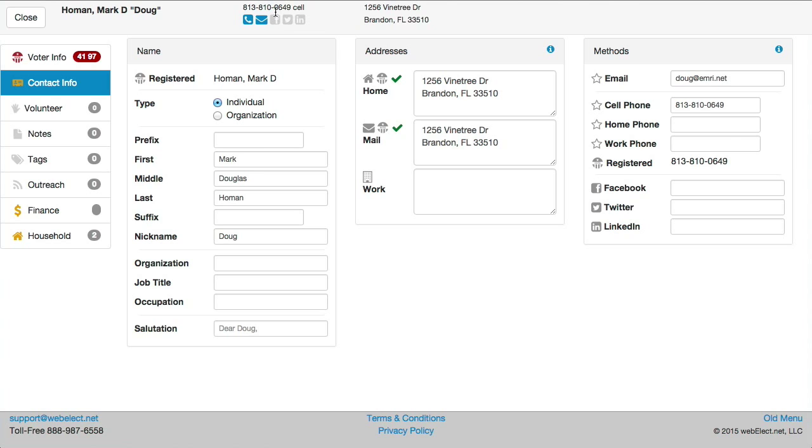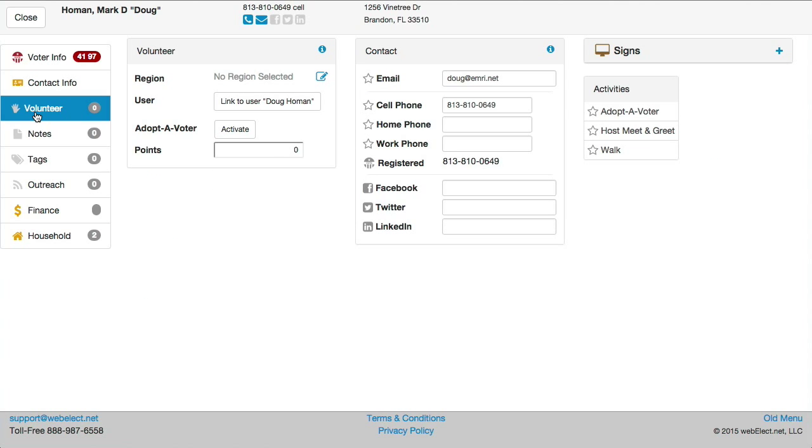And now you can see I've got my cell phone up there, and all the information has changed here. Salutations changed to use my nickname. But now let's go over to volunteer, and this is all the information that pertains to a volunteer. For volunteers, we're mainly interested in getting their contact info, so that's available here. We've got any tags that we want to tag the person into.